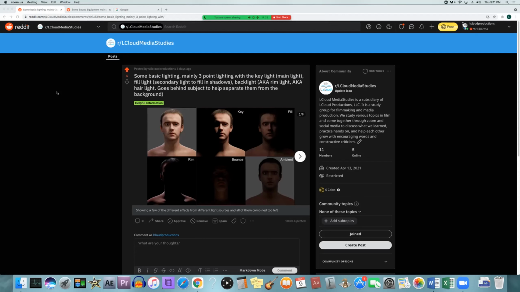You got the bounce. I don't know if you can see it, but it's lighting up a little bit of his chin. So that's not really a part of 3-point lighting, but they do use bounce a lot in different lighting scenarios so that you can better fill in shadows. And then you just have the ambient light, the light that's already in the room. All that put together makes the top left look the way it does.